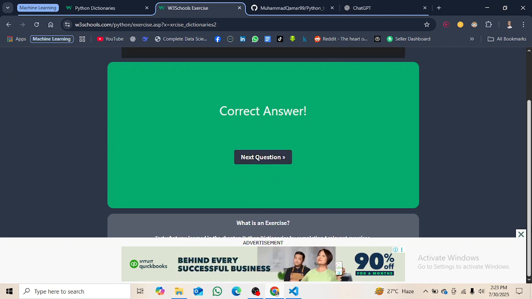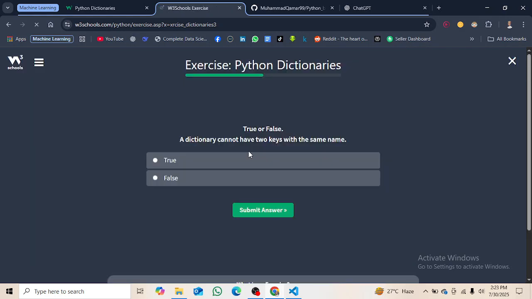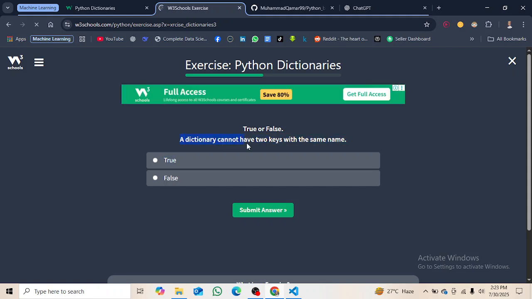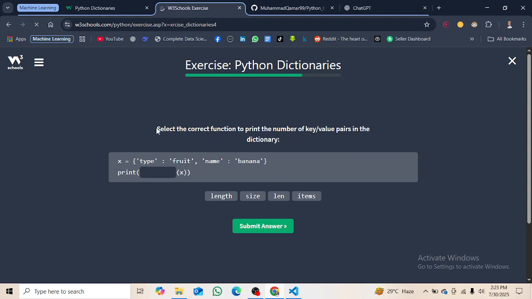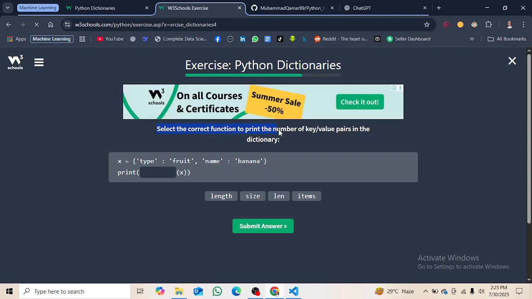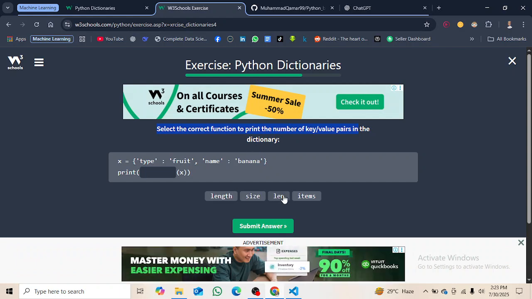Okay, next question. True or false? A dictionary cannot have two keys with the same name. Yes, a dictionary cannot have two keys with the same name, but it can have two values with the same name. Okay, select the correct function to print the number of key and value pairs in the dictionary. You can use the len function.